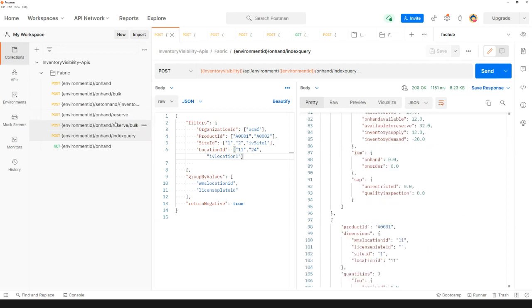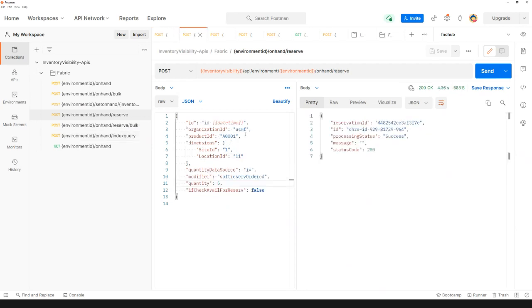You have two APIs for reservation as well. So you can use the reservation. It's the same thing which I showed you on the UI aspect. You can specify your parameters, and you can specify your measures against which you want to reserve, and specify the quantity, and it will do a reservation for you in the scope of the inventory visibility service.